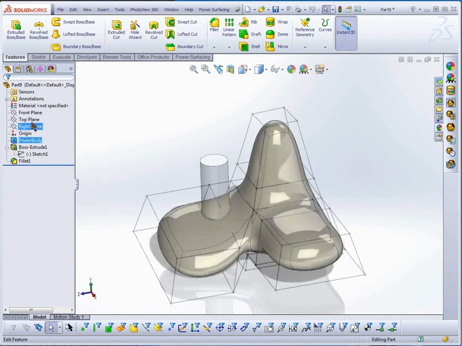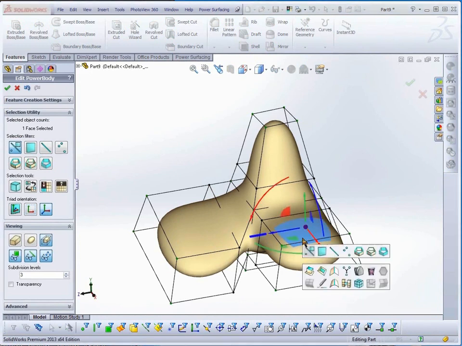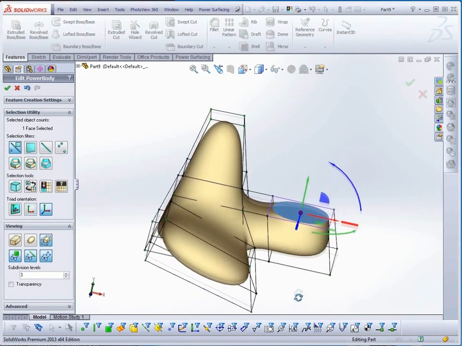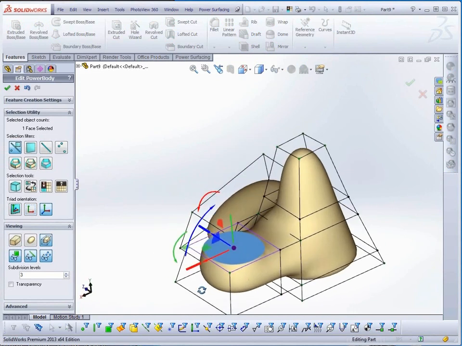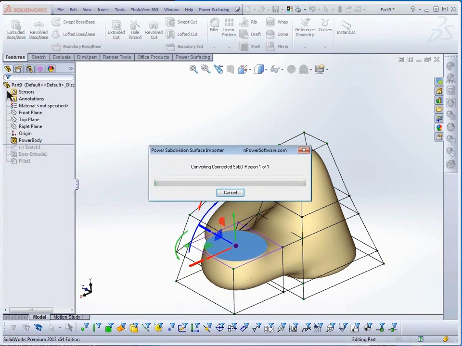Now let's try something that involves the power surfacing object directly. Select the power body and return to Edit Sub-D. Select a face on the top or side, and from the right-click menu, select Hard Edge. The face now has a hard edge, but more importantly, because it was already planar, the combination will allow us to reference it. Convert again.